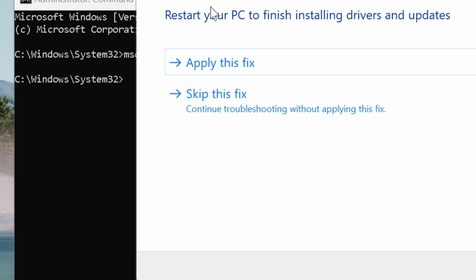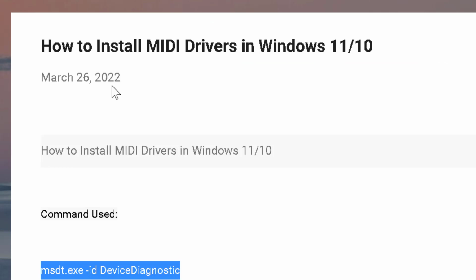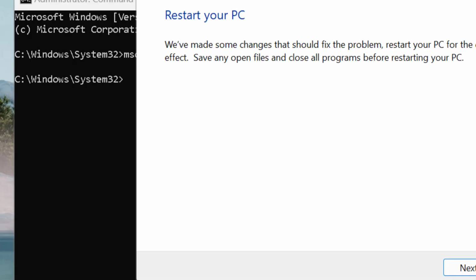Now restart your PC to finish installing drivers and updates. Then click on apply these things to fix. Now just restart. And after restart guys, you can install MIDI drivers in Windows 11 or 10.